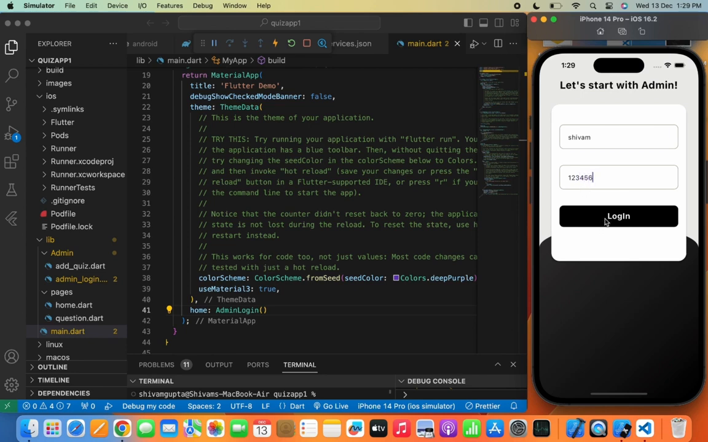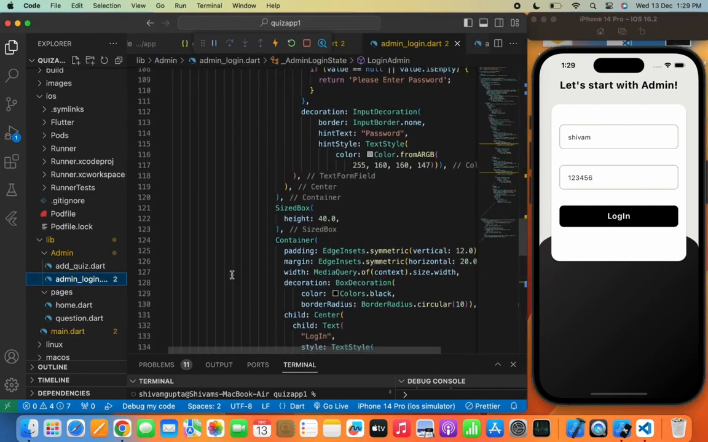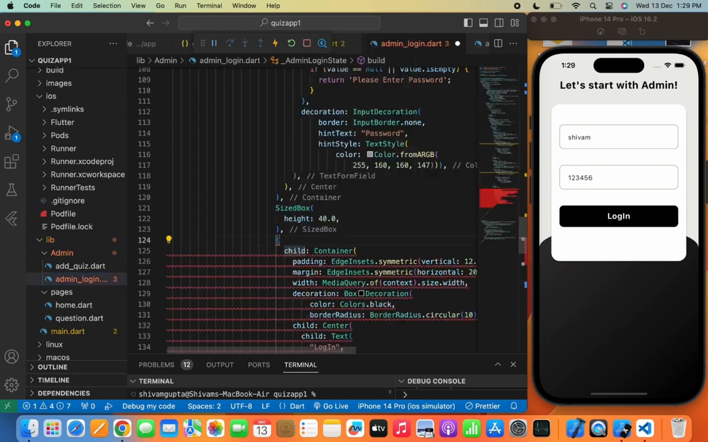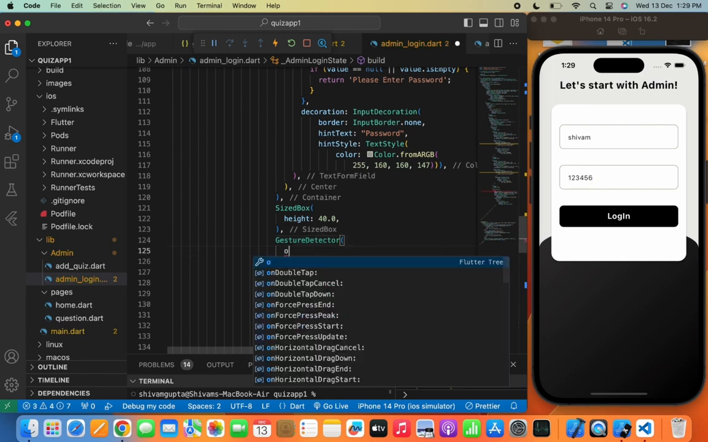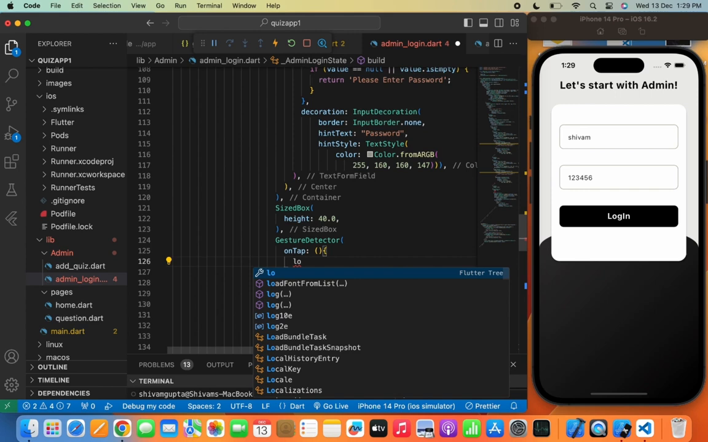Here nothing happens because I forgot to wrap the login button with a GestureDetector and forgot to pass the loginAdmin function so that it can check all the cases regarding the username and the password and directly push the admin to the add quiz page. Now we have called the loginAdmin function here. Now let's click the login button.